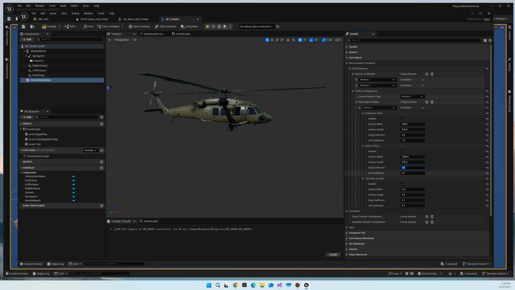And the drag coefficient, I'm going to set that to 4, and I'm going to set the lift coefficient to 0. So I want 0 lift on roll. I only want it on forward. So sideways motion, we'll just keep it the same.